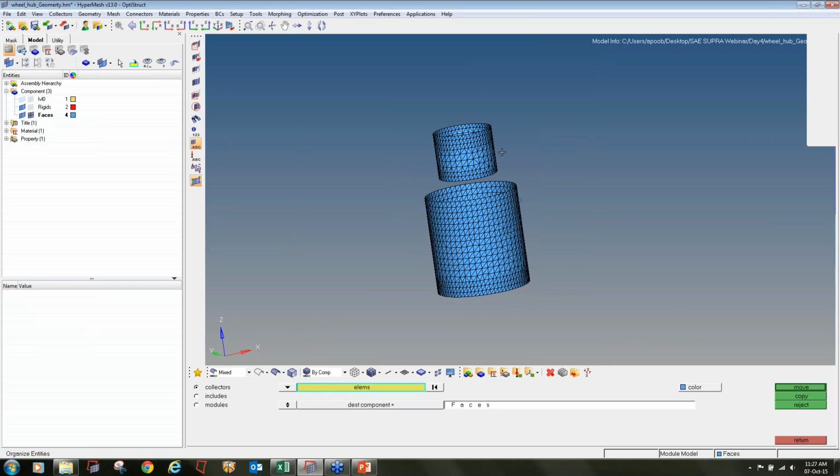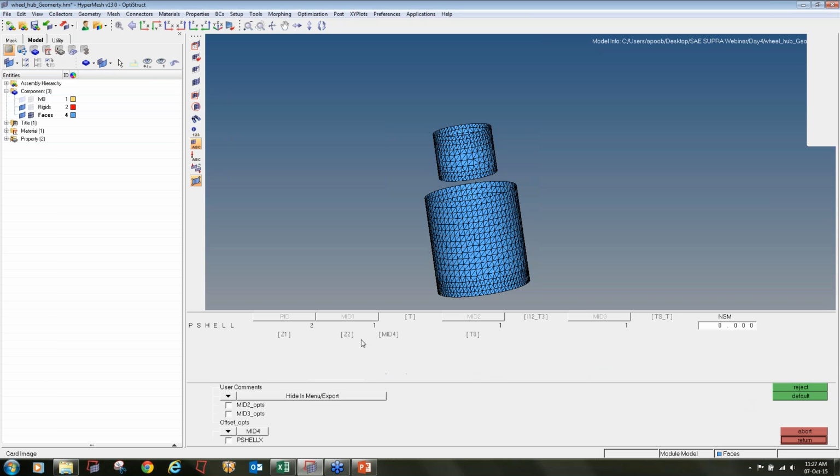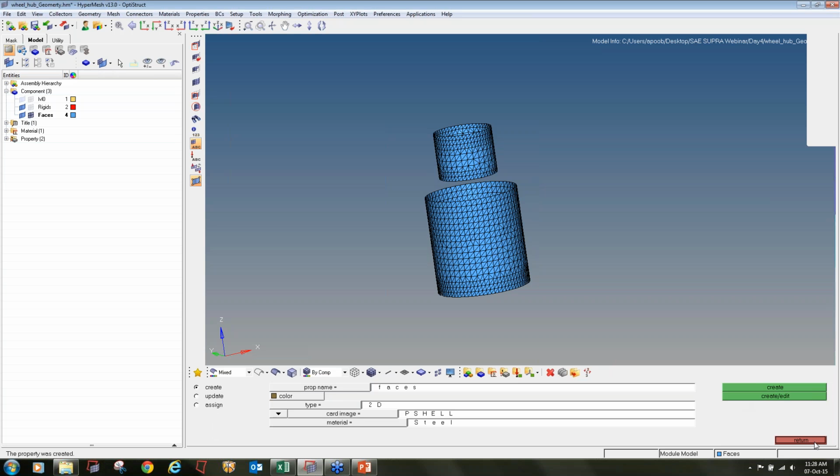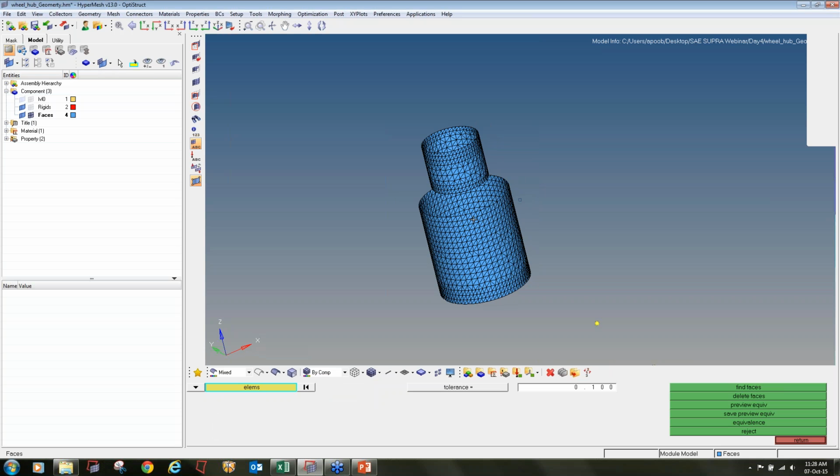I have to give the property to these elements also. So I will go to property, faces, type 2D, card image P shell, material as steel. Click on create edit and enter the value of thickness as 0.01, which is quite negligible. So I am not adding any weight. I am just providing a basic property with a very low thickness so that whenever I create the rigids, it will transfer the force to the 3D elements.